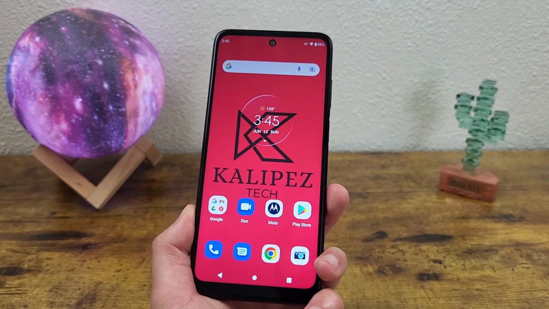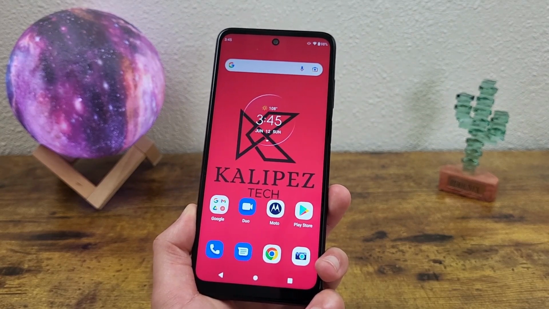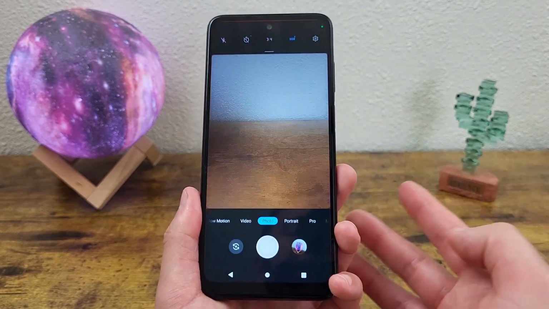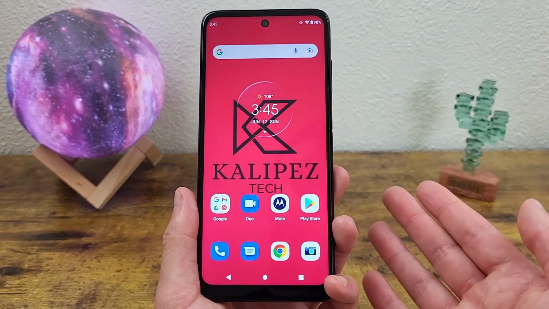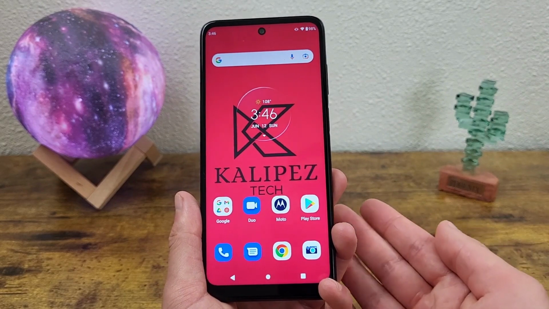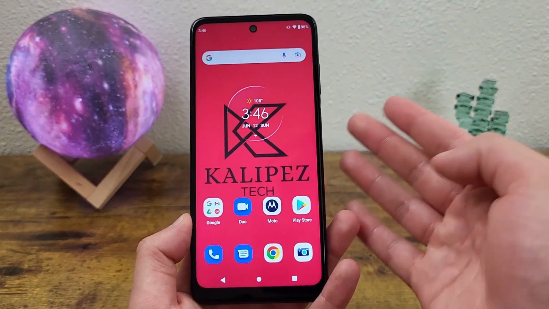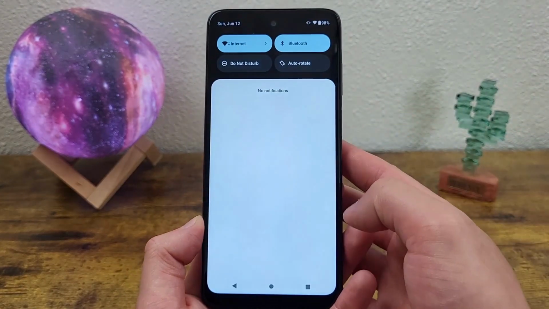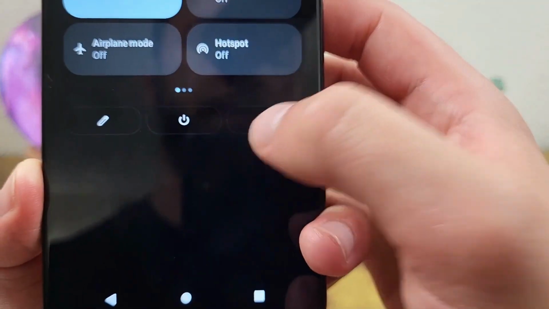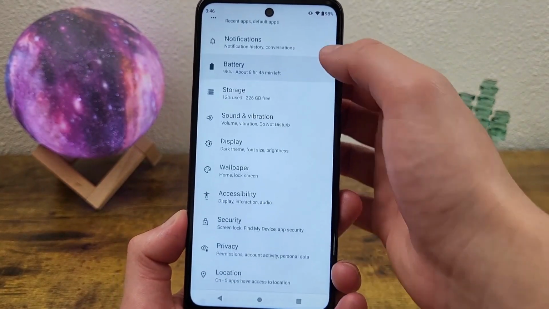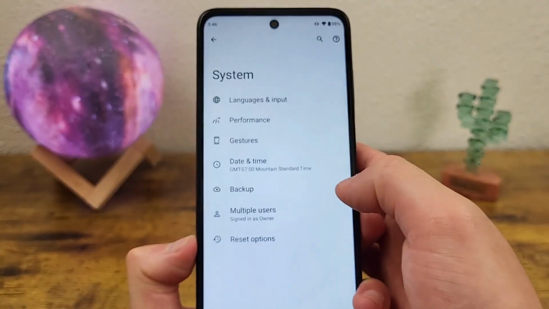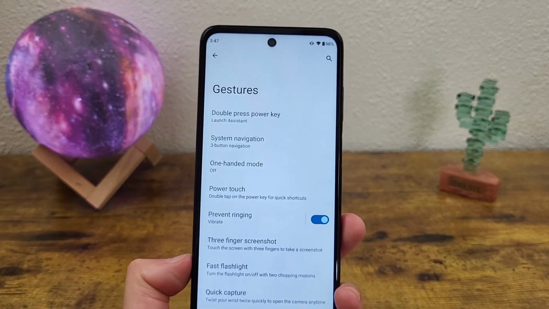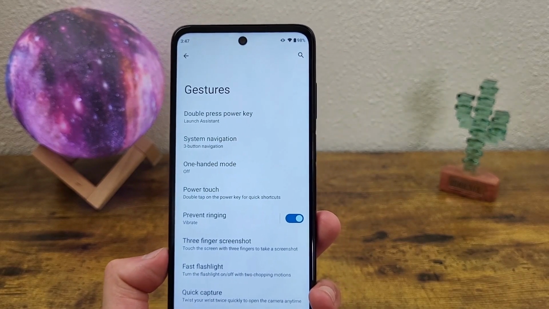The next thing I'm going to show you is two different shortcuts to open your camera. Now of course, simply opening the camera app is always easy enough, but if you're doing something else on your phone and you're not on your home screen, then there are two alternative ways to do it that are really easy and convenient. So to get to these features, we're going to go to Settings. From here, go to System. From here, go to Gestures. And the first method I'm going to show you is double pressing your power key.